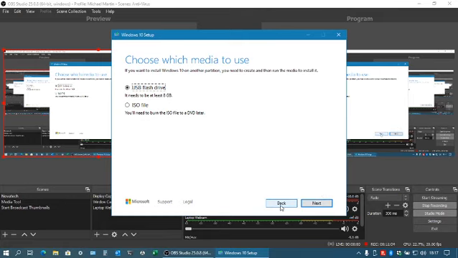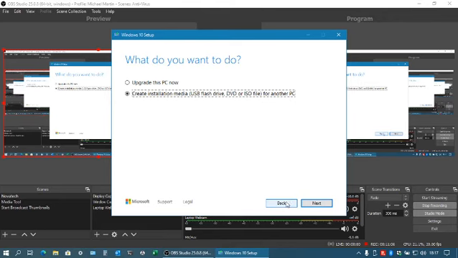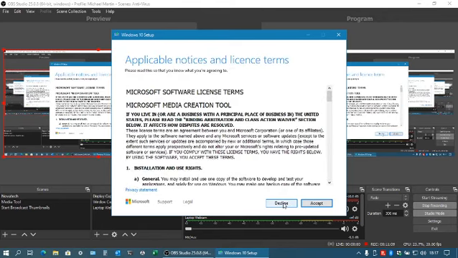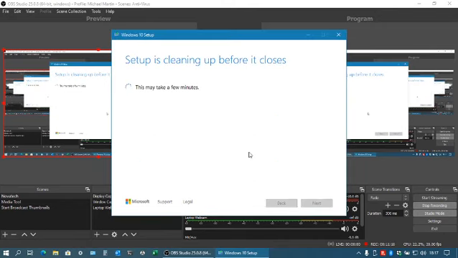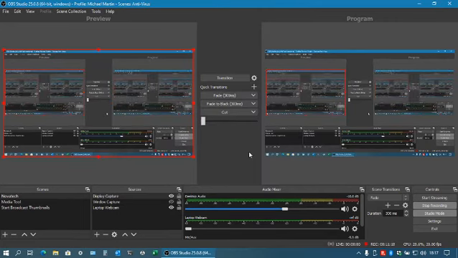I'm going to just back out of this because, as I say, it's already completed for me. But you would carry on there. I'll decline this, and then it says if you decline the license terms, you will exit setup, which is what I want to do because I've already created it. But there you would carry on next and carry on. So guys, there you have it. That's just a quick tip on how to make your Windows installation media.